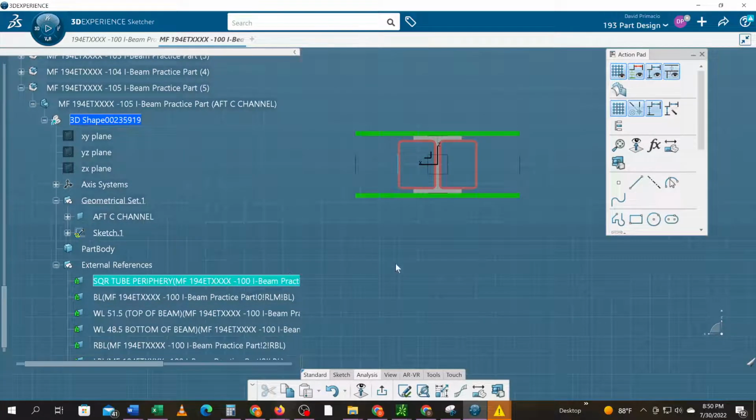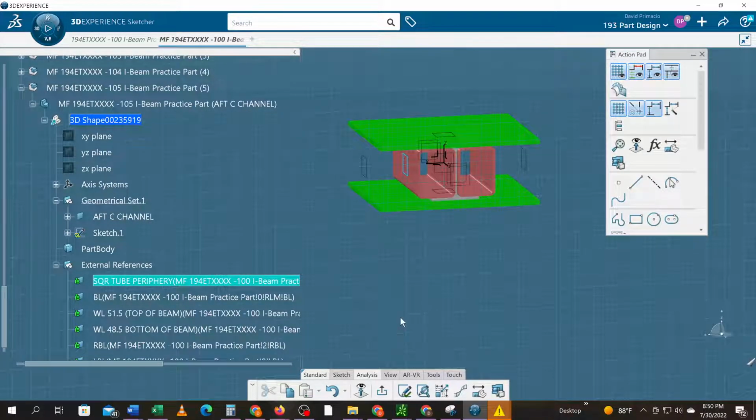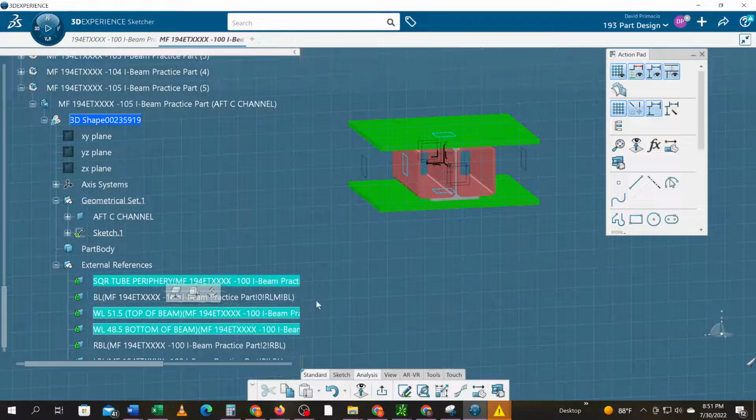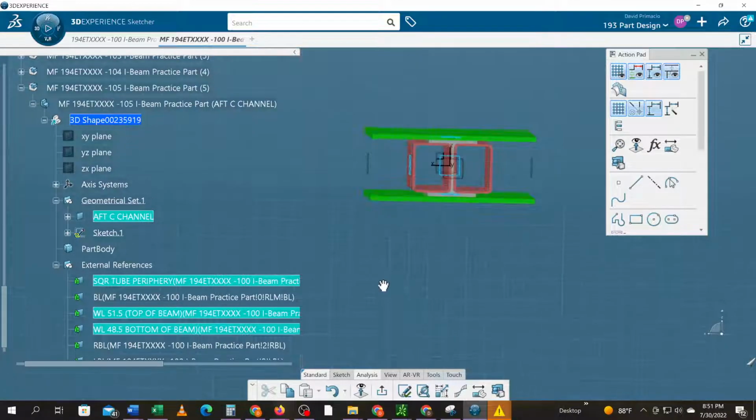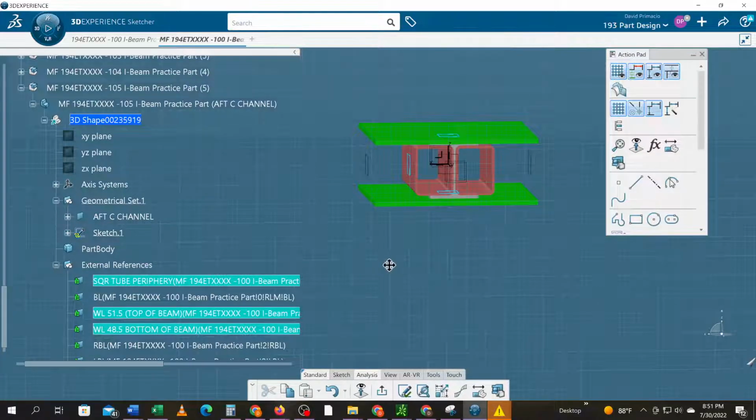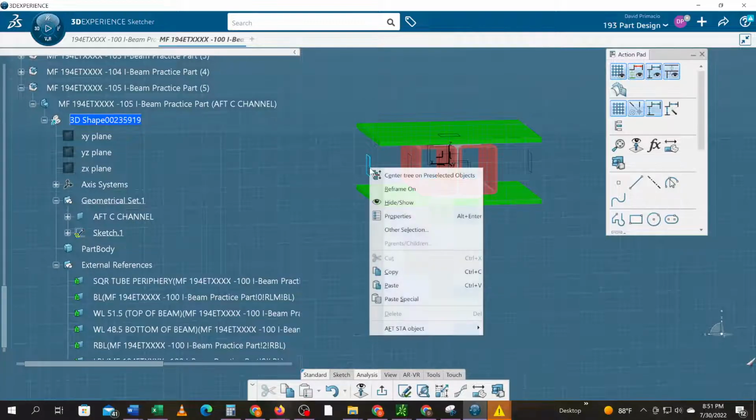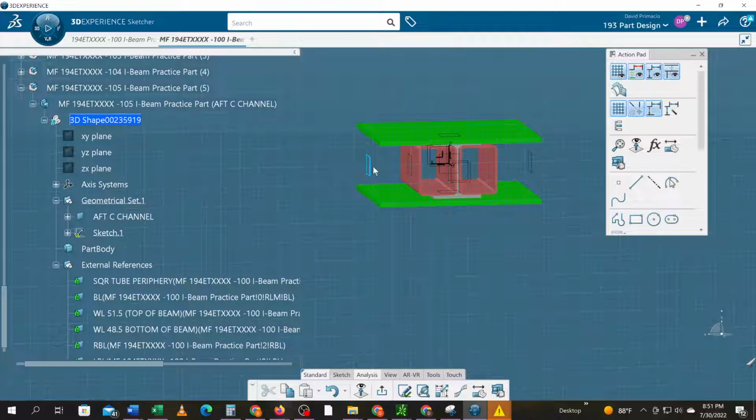I want that square tube periphery. So that plane, the top and bottom, and which is where is it? Where's this? Oh, this channel. Not that. It's this one here. Where's this?